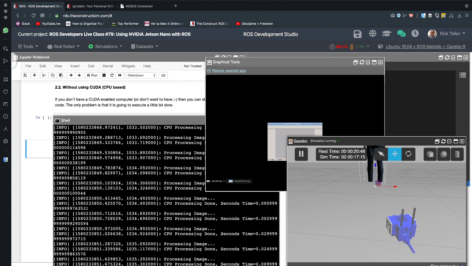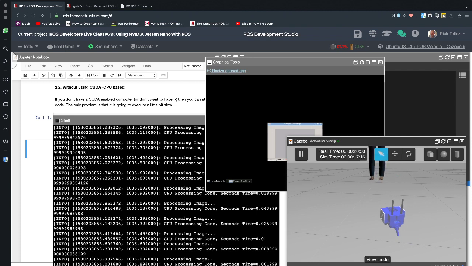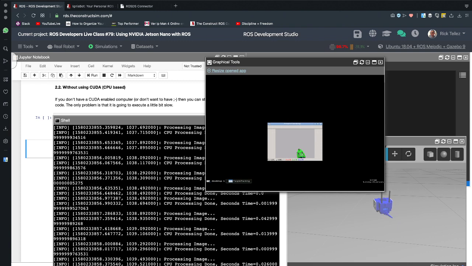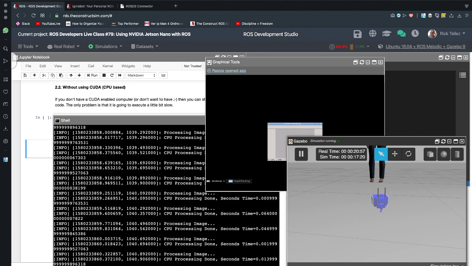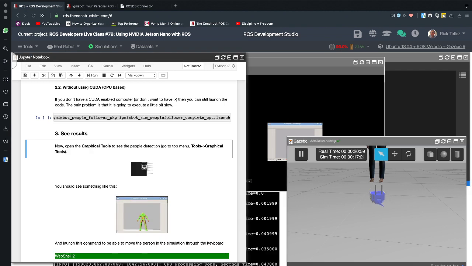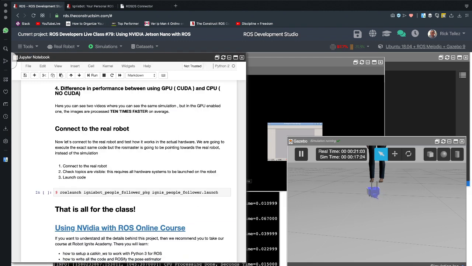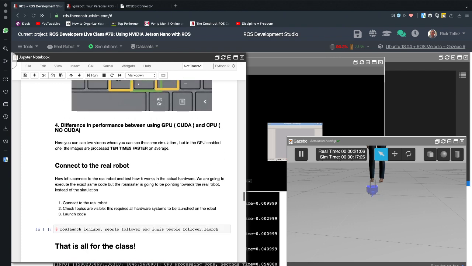Oh, wait, I'm going to mess it. Okay, there it goes. There it goes again. Okay, I'm wagging the tail. So let me know if that works for you. Then in the meantime, let me connect now, do the same thing with the real robot.